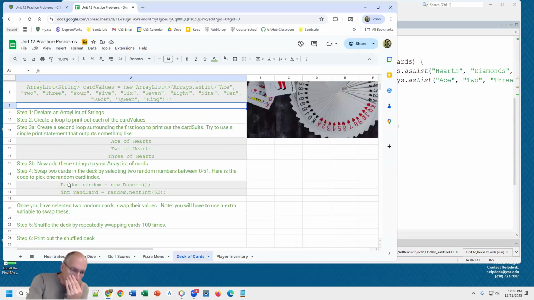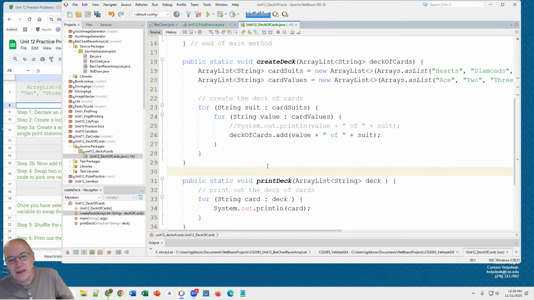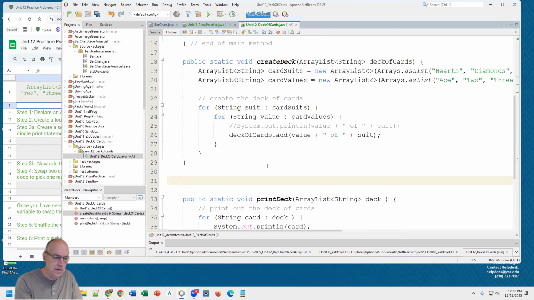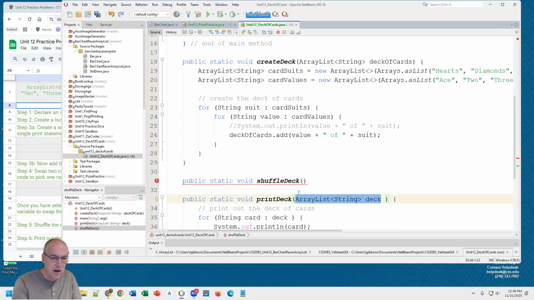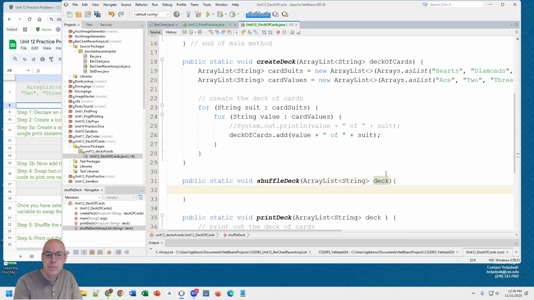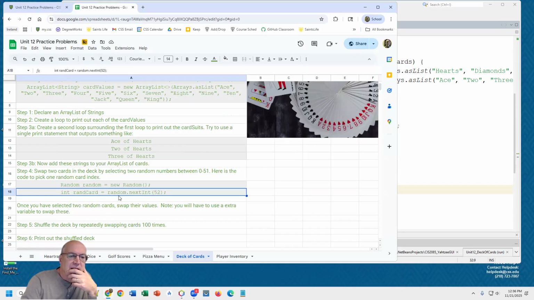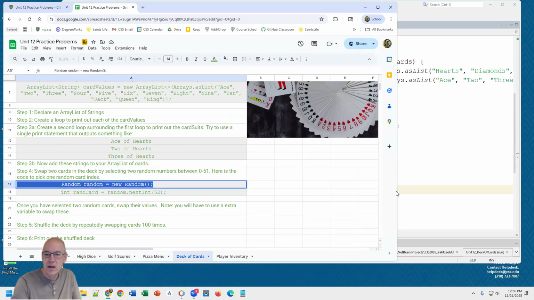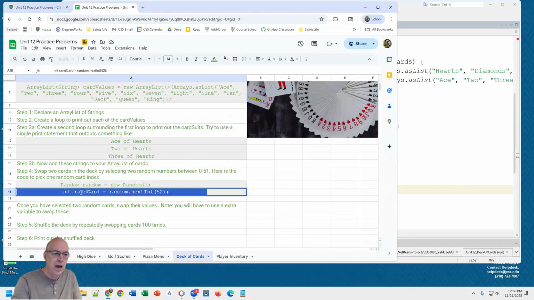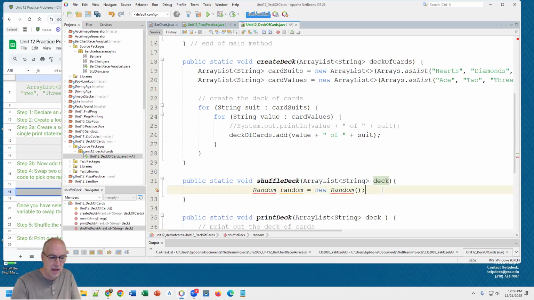Now, one thing it does ask me to do is swap two cards in the deck here, so that it shuffles it. So I'm going to add a method for that. I can add a method called a public static void shuffle deck. And again, I need my array of cards here. Now, it says to pick random numbers here, create a random number generator, and pick a random card here.